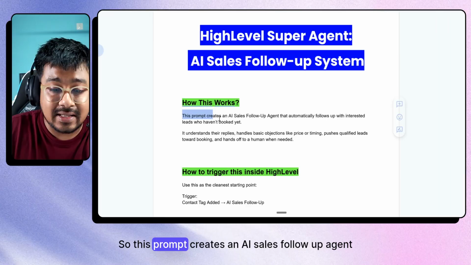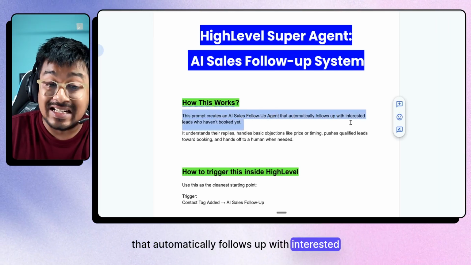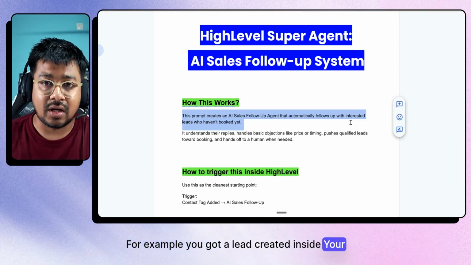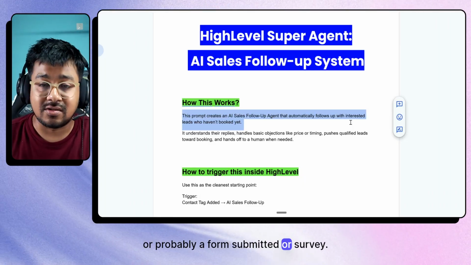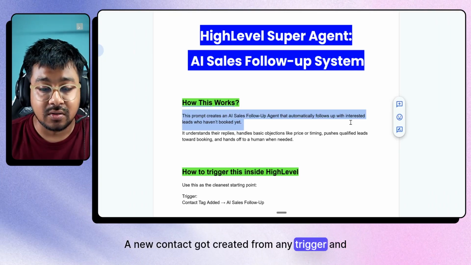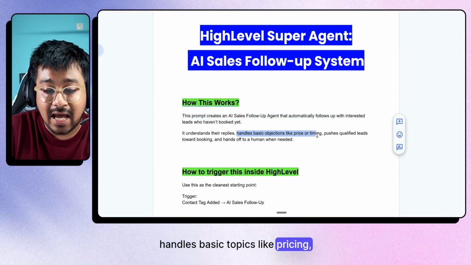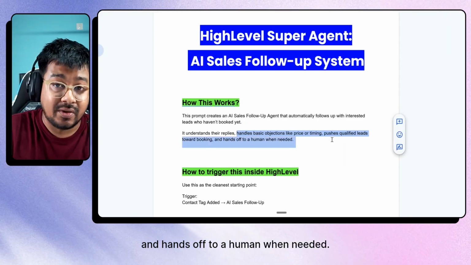So this prompt creates an AI sales follow-up agent that automatically follows up with interested leads who haven't booked yet. For example, you got a lead created inside your account, probably through your Facebook ads, Google ads, a form submitted, or a survey. It could be literally anything. A new contact got created from any trigger, and then it understands the replies, handles basic topics like pricing and timing, pushes qualified leads towards booking, and hands off to a human when needed.